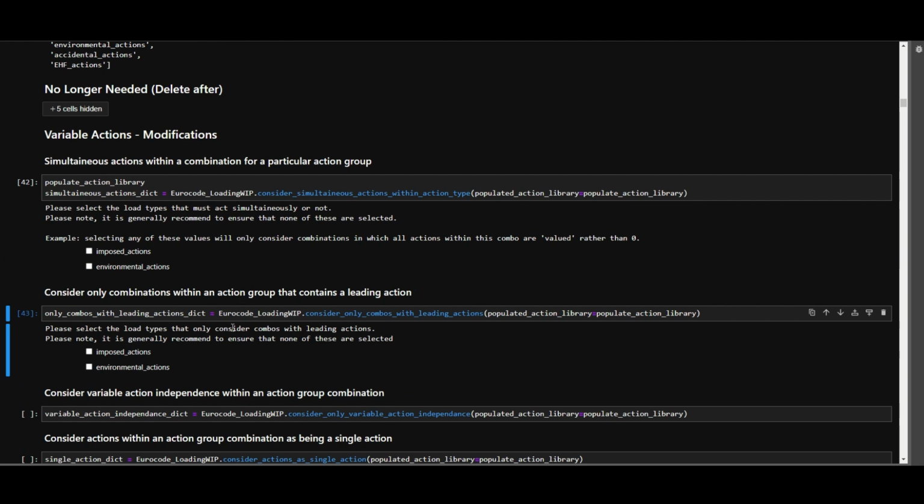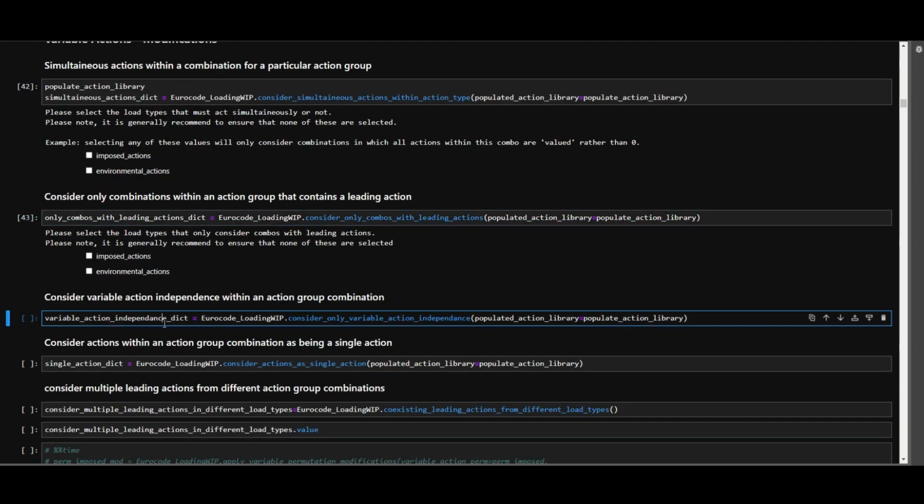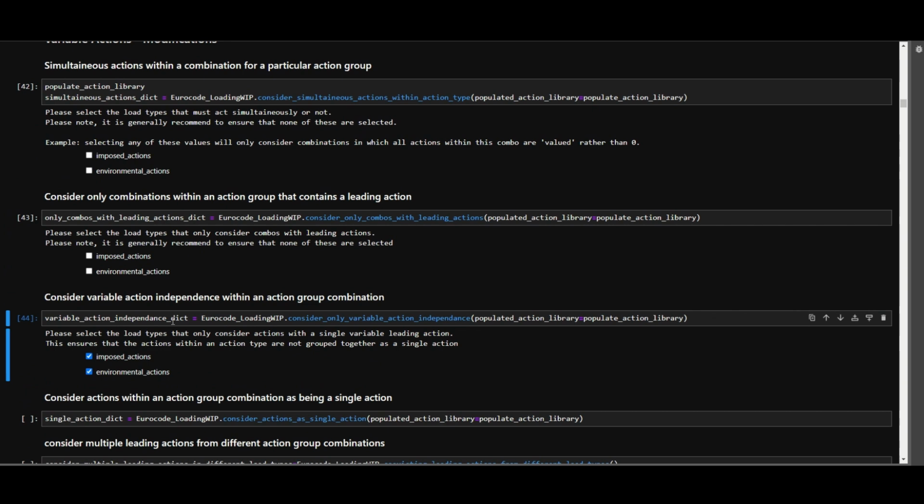So next I have an option to only consider actions that contain a leading action. So obviously in some cases there mightn't be a leading action that's developed in the generator. Do I want to still include it or not? So I have the option to only consider combinations that have a leading action. So I don't really need to include that. So my next option is to consider whether or not actions occur independently or not.